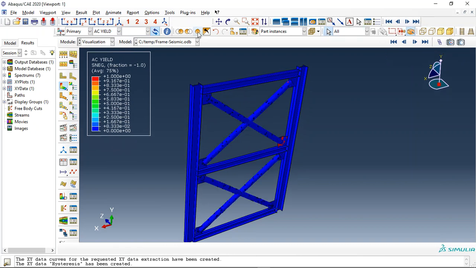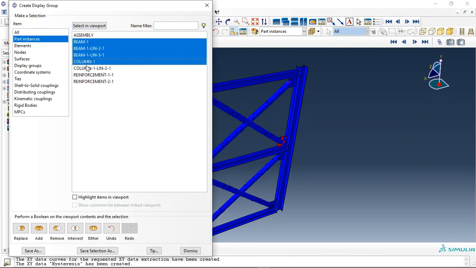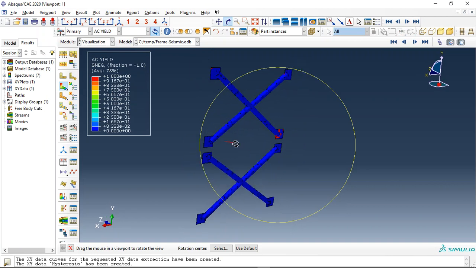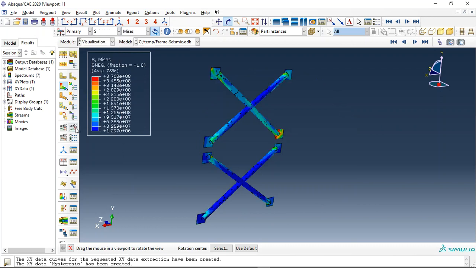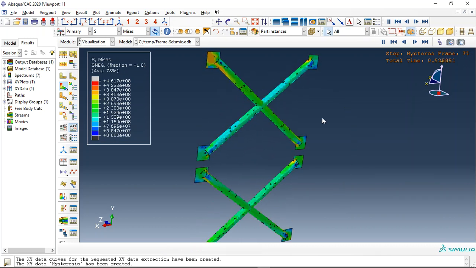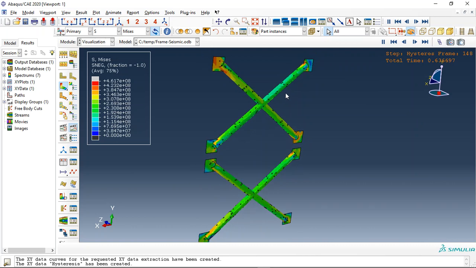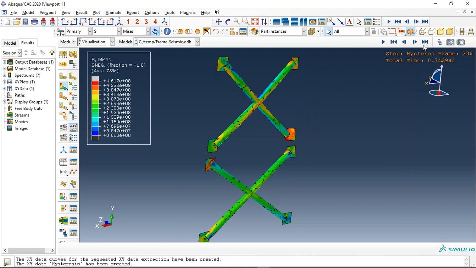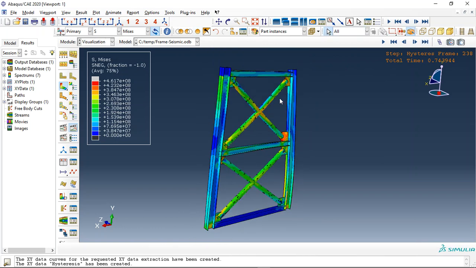Now let's replace all and remove this. Check just the reinforcement. Request stress. See the deformation here, the buckling, local buckling. The local buckling happens here and here. And then you can see this rotation, and the model completely failed. See, this rotation means the model failed.